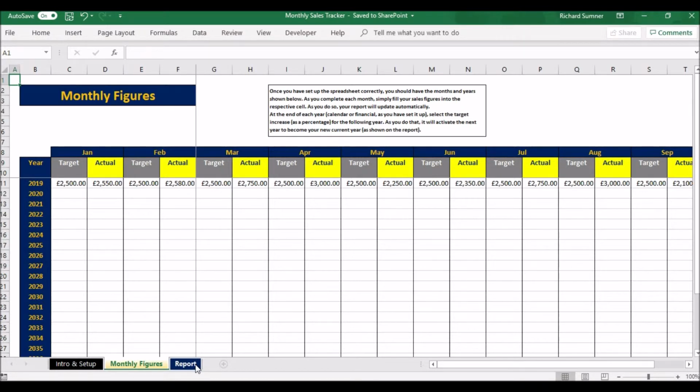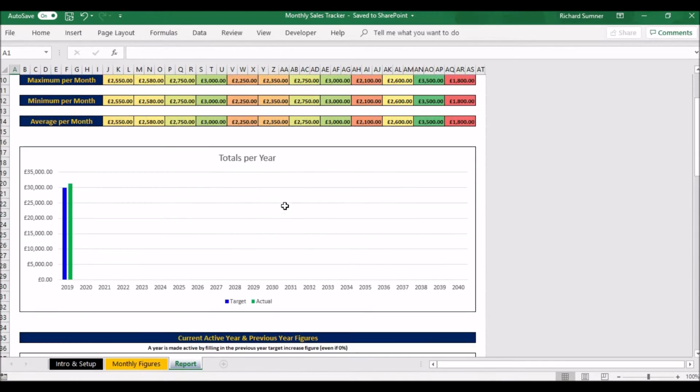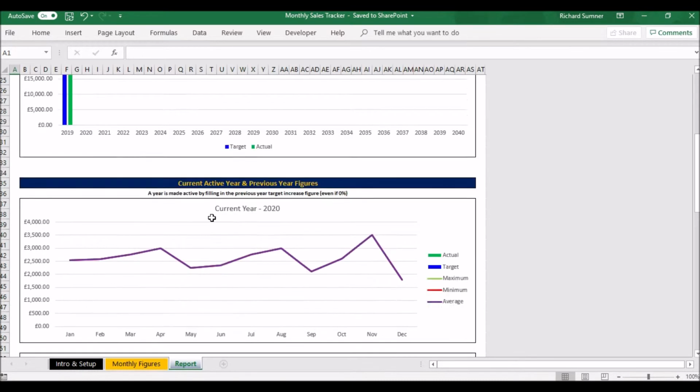When you go to your report, you can see here your minimum, maximum, and average per month. So January, what's your maximum sale, minimum, average? These are all the same, but they will change, obviously, the more you enter. This is your totals for each year, target and actual. These will fill in as you fill in more and more figures.